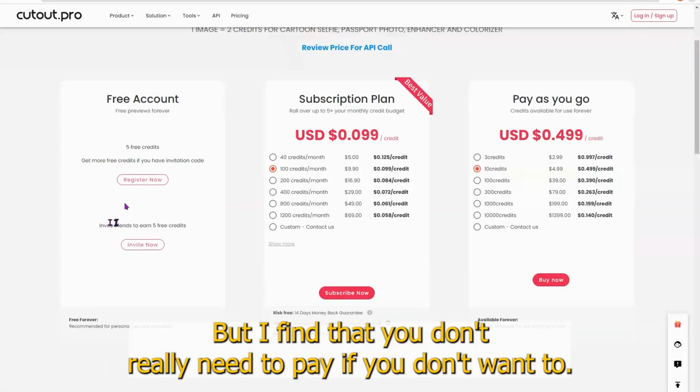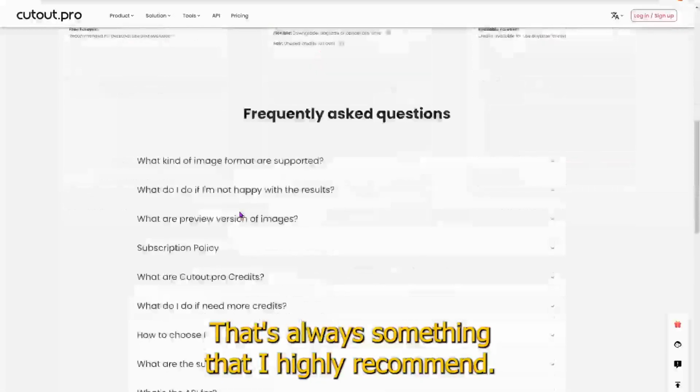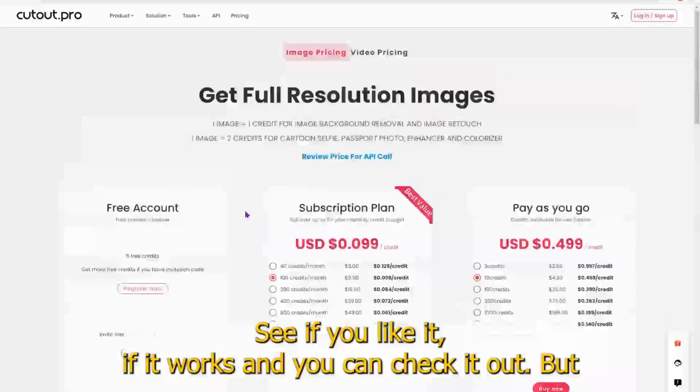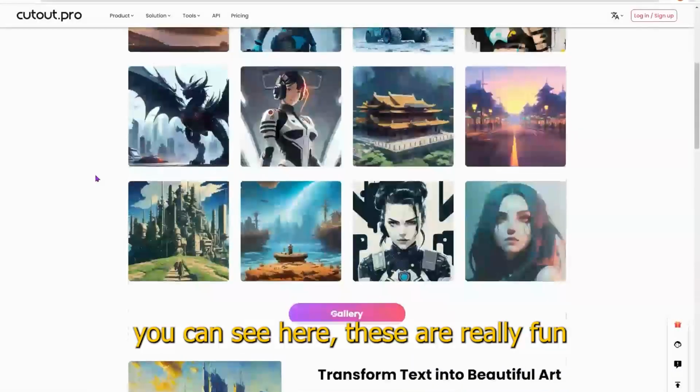But I find that you don't really need to pay if you don't want to. I think this is a good tool to learn and see what you can really create. That's always something that I highly recommend. See if you like it. If it works, then you can check it out. But you can see here, these are really fun.